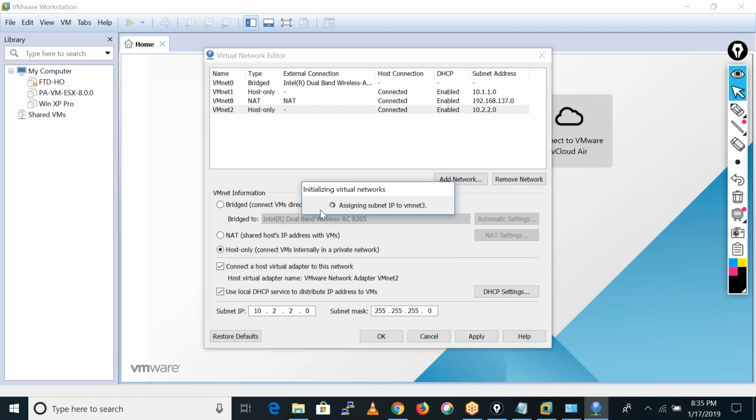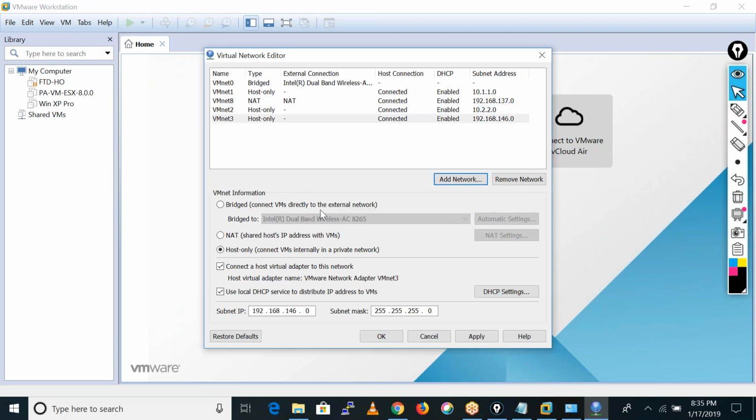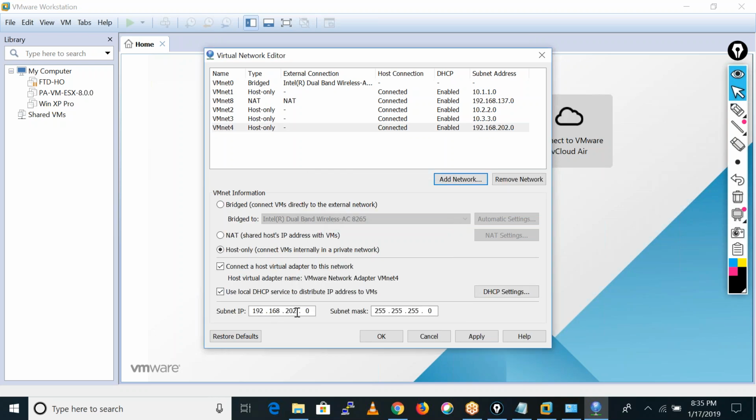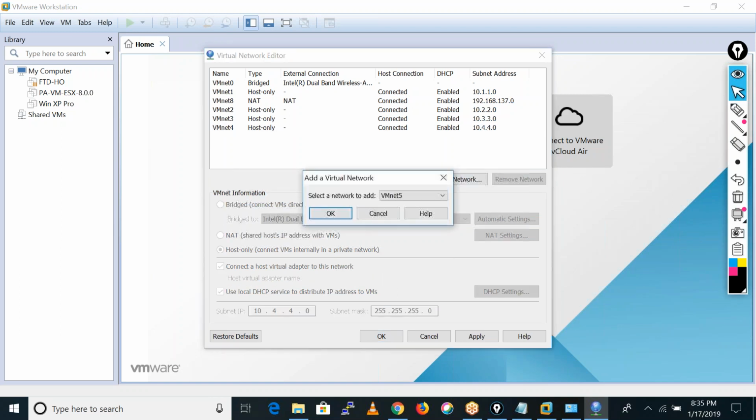Now VMnet3. Guys, this is the practical, and I will give you this one as an assignment. For VMnet3, use 10.3.3.0. Add VMnet4 as well, with 10.4.4.0. Add VMnet5 as well.